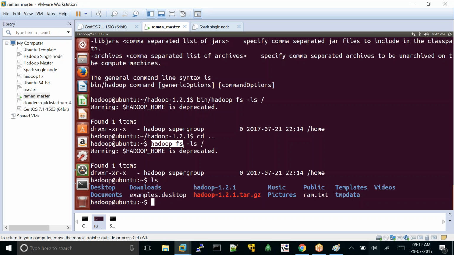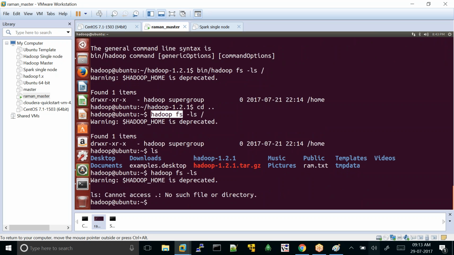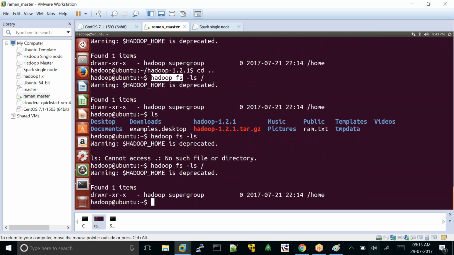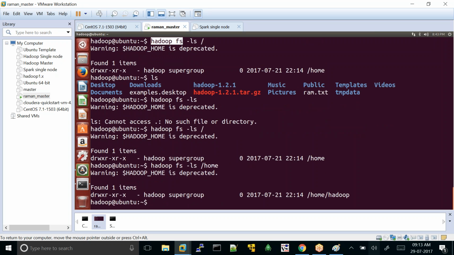Sir, why do we need to give the slash at the end? We are specifying the root here. If you simply specify ls, it will not know under which location it needs to search. That is the reason. You want to specify under root what are all the directories and files present. Now it shows only one directory by name home. If you want to look into the home, you simply type fs -ls /home. Then under home, you have Hadoop. These are all file systems associated with your HDFS.